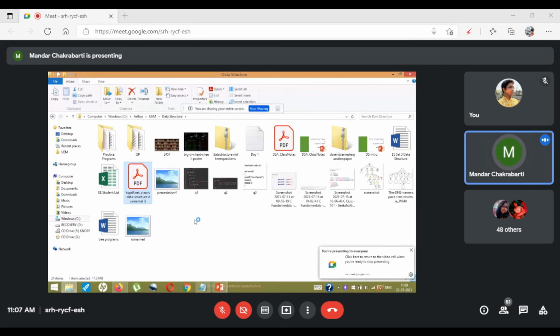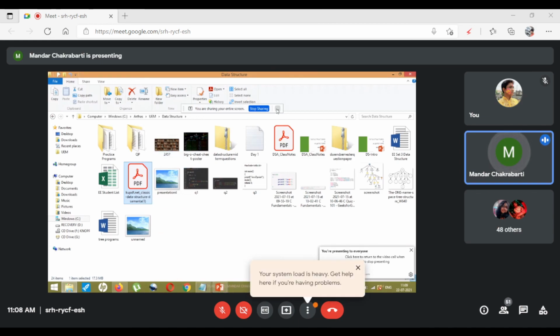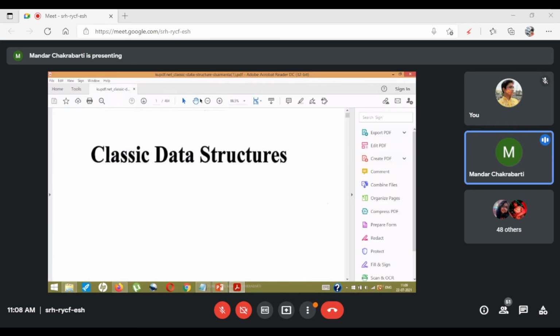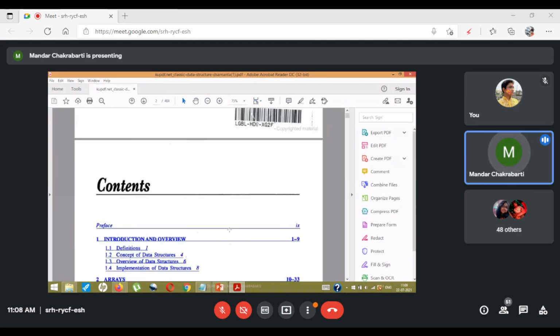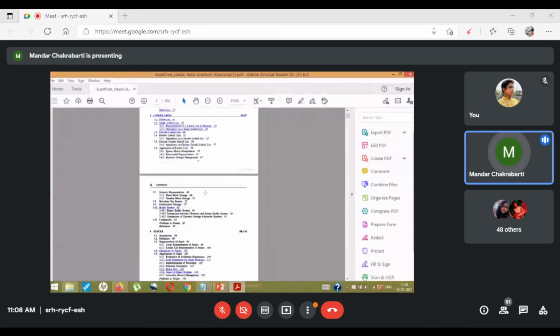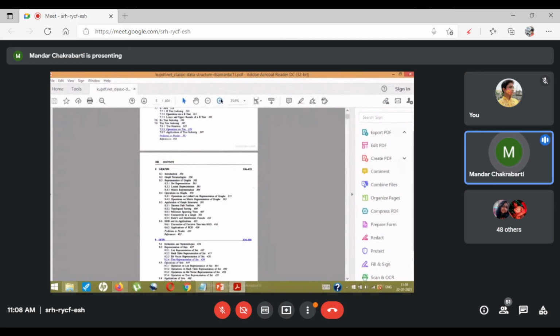This book is by Debashish Shamanto. This particular book, I will give this book to you all. I have the PDF of it. Yeah. So, Classic Data Structures by D. Shamanto. This book, I will give this to you guys since I have the PDF of it. You can follow this one. It's pretty good. It's very simple. The language is very simple. It's pretty easy to use.